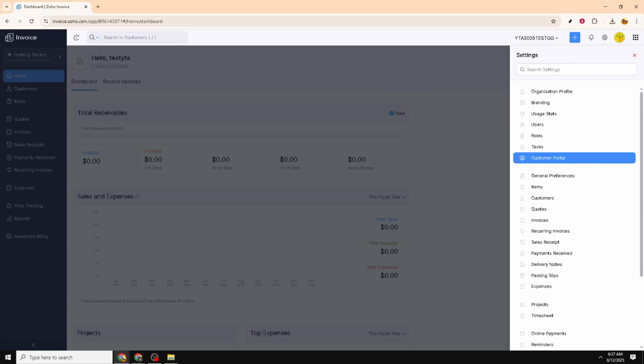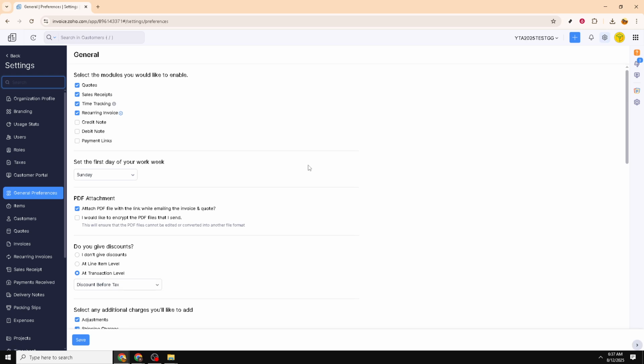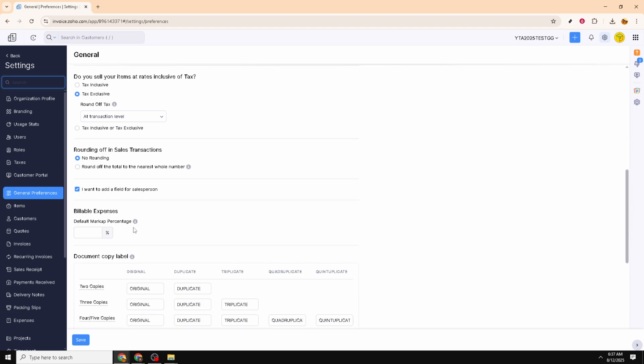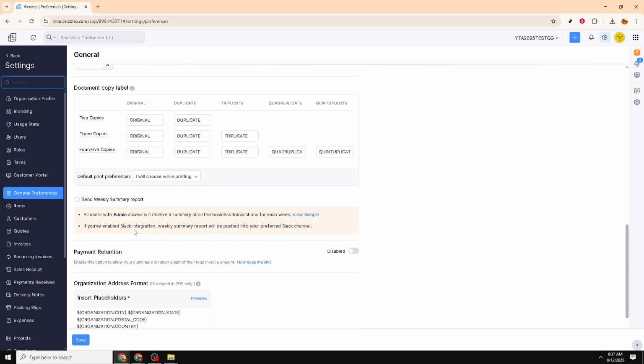After clicking on Settings, you'll notice a list of options. What we're interested in today is General Preferences. This is where you'll find many of the broader configuration settings that affect your account globally. By clicking on General Preferences, a new page will open up displaying various settings related to your Zoho Invoice account.